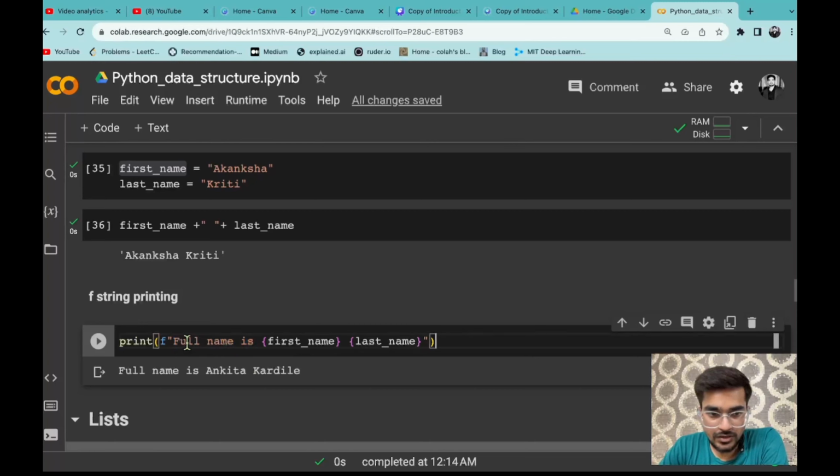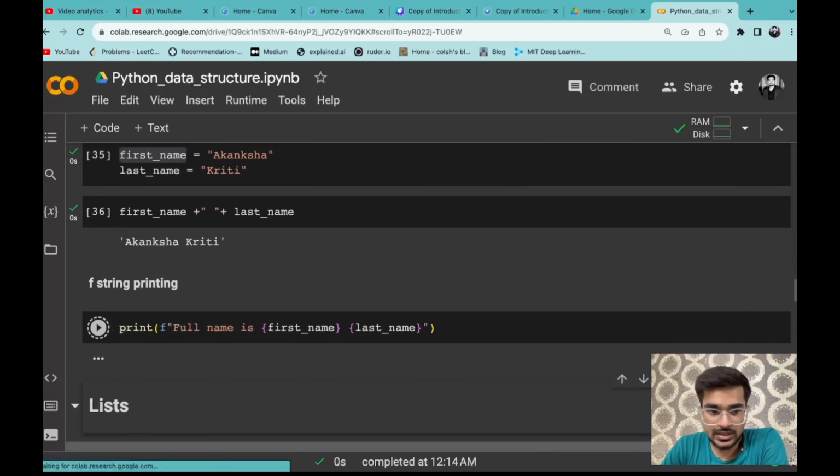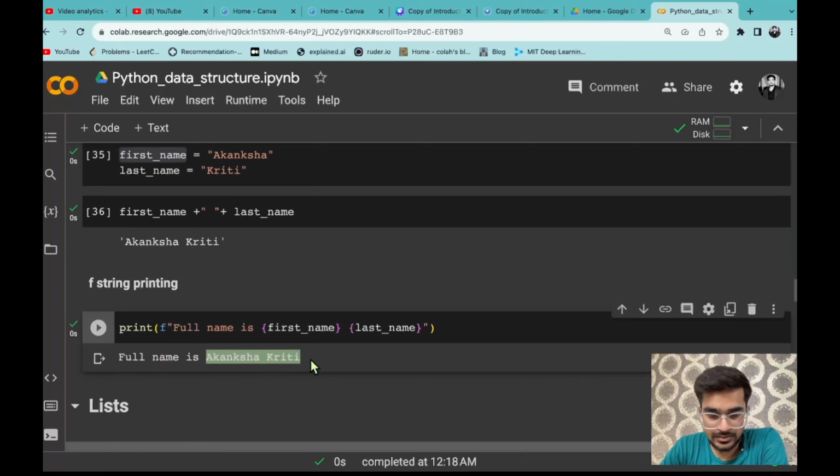So it will print full name is and then it will just retrieve the variable you have, that means it is storing Akanksha, so it will store Akanksha here and print that Akanksha, and here last name is Kriti, so it will print Akanksha Kriti. So you can see it is printing full name is Akanksha Kriti.